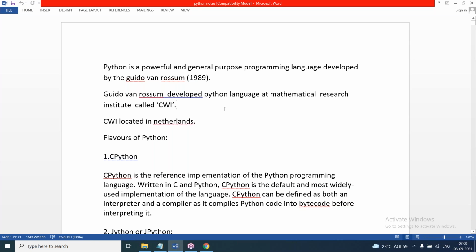It can be a Windows application, or a website, or a scientific application, or a networking application, or games or animation software; we can develop these using Python. Python was developed by Guido van Rossum in the year 1989, and it was released to the public in the year 1991.